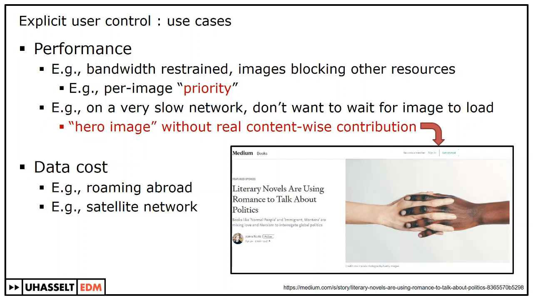Let's think of situations where, for example, again, you have several images being downloaded at the same time. You might have some images that are more important. You might only want to load those images in full quality as soon as possible. Or you might be on a very slow network. You might not want to wait for these images to be downloaded, especially if they do not contribute really to the content of the website.